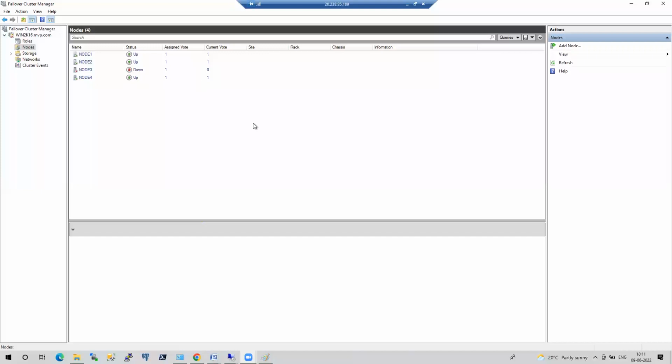I cannot create that split brain situation in Azure. That is the problem. I cannot create ungraceful shutdowns on Azure. I don't know how to do it, but on VMs I can do it.